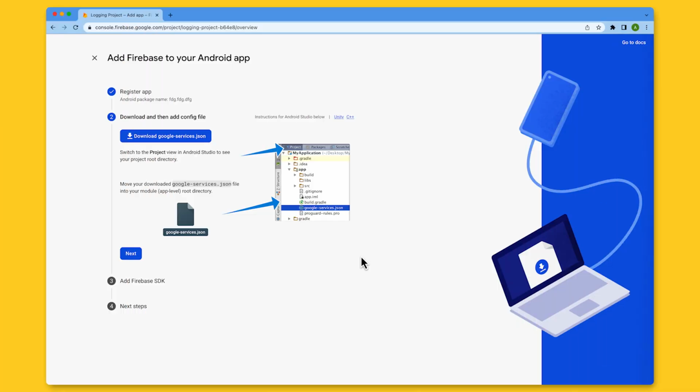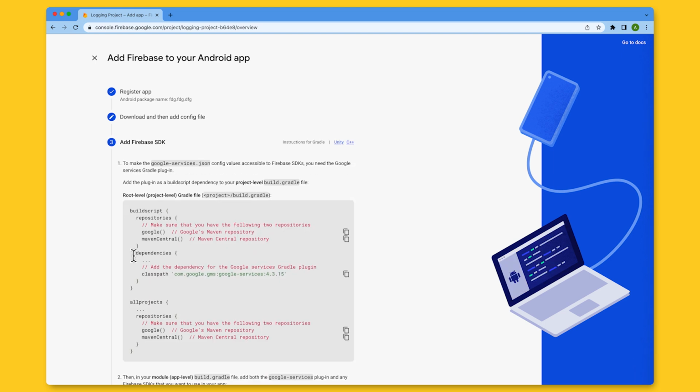Or, you know, link to this video. Once I download and add the JSON file to my Android project, I can click Next and see the steps to add the Firebase SDK to my codebase. To make the google-services.json config values accessible to Firebase SDKs, I need to add the Google Services Gradle plugin.